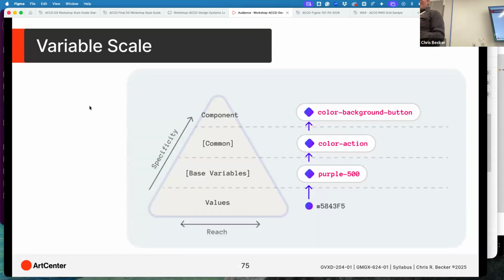Now, the role of variables, which I think is quite important, is this idea that you have an underlying value, a purple color, right? This color could be used, you grab it from the eyedropper tool, you could apply it in your color library, but it isn't really systemized. You do it that way. So you can establish this as a base variable.